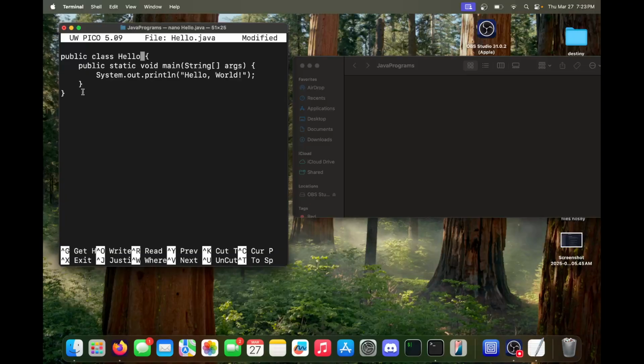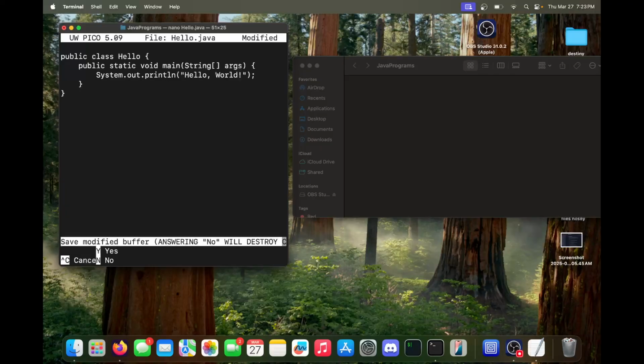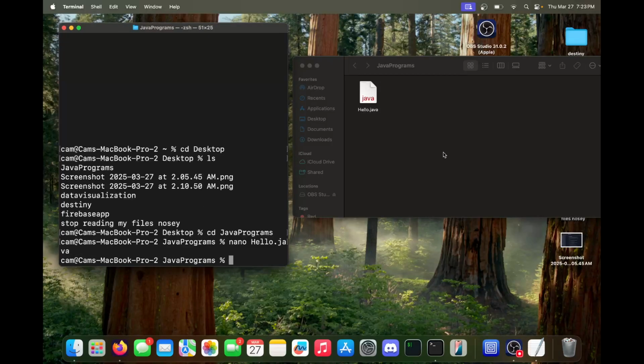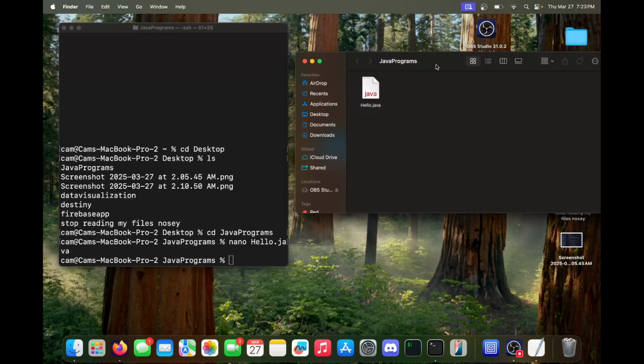Once you're done, you want to hit Control X to exit. Then it's going to ask if you want to save your changes. I will hit Y for yes. Then it's going to ask you for the file name. I already named it Hello.java, so it's fine. I'm going to hit enter. And then you see the file actually pops up right here.